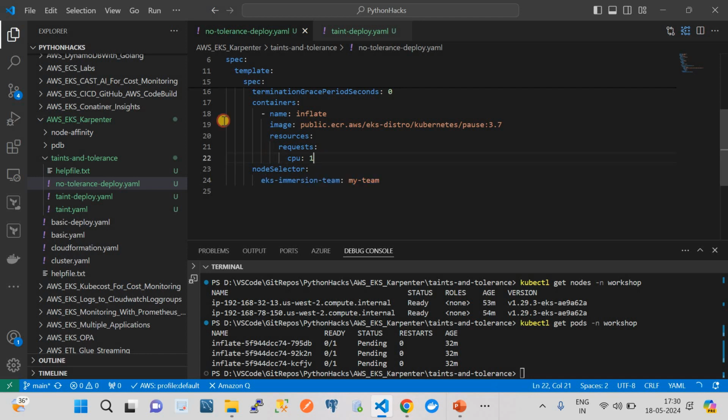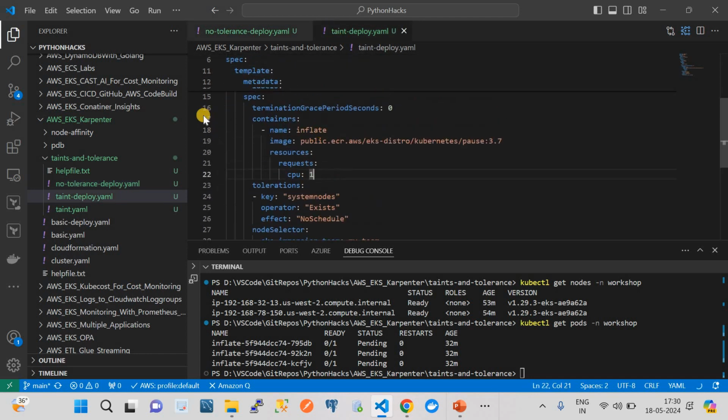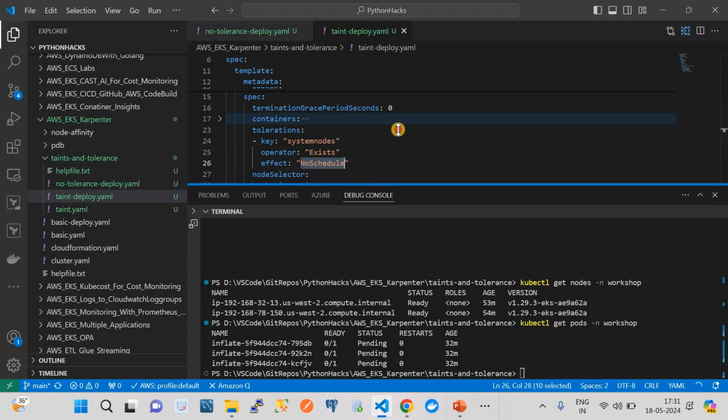In the no-tolerance file, you don't find anything after CPU. Here, after CPU, in the container definition, if I minimize this, underneath the specification, parallel to the container, you have a tolerance definition as well. The tolerance says that if there are any taints with a name like system nodes, operator equal to exists and effect equal to NoSchedule, then allow this deployment to happen there.